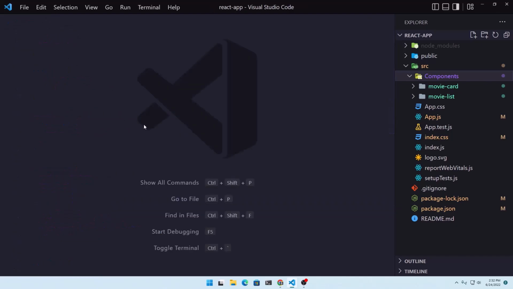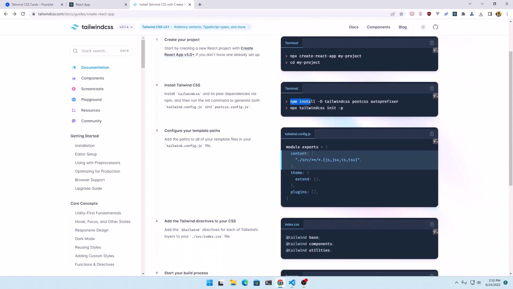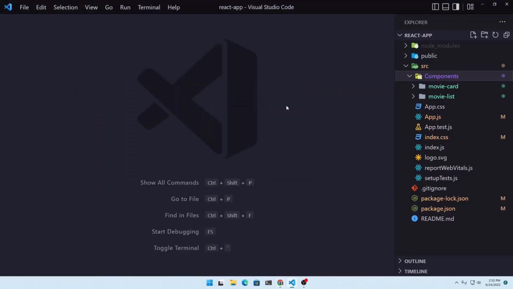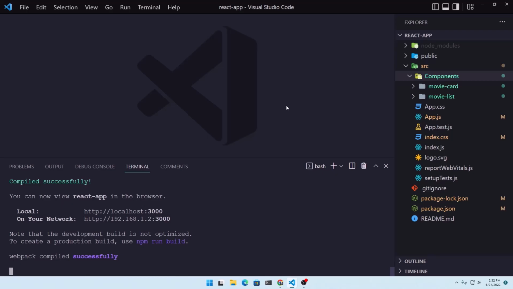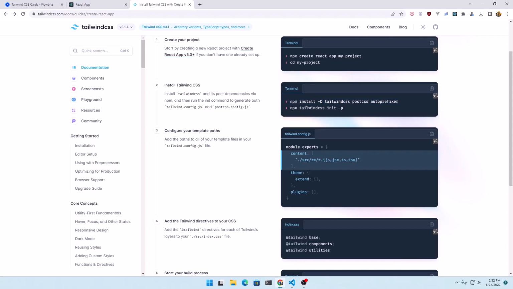Now let's go and install the Tailwind CSS. If you go to tailwindcss.com and the installation with React, we need to run npm install -D tailwindcss, postcss, and also autoprefixer. So let's copy them. And I'm going to open the terminal. Let's stop for now and paste that in. Hit enter. Next, we need to create the tailwind.config.js and also the postcss.config.js. So let's run this command.